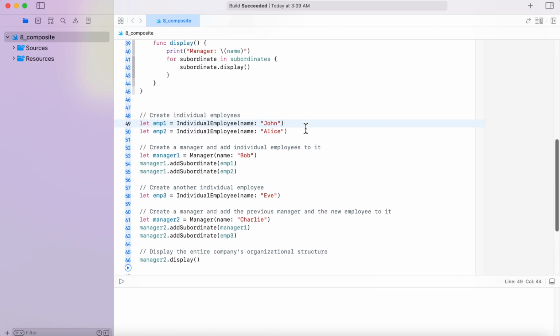Now from line number 49, we are trying to build a hierarchical structure of the team with the help of individual employee and manager objects. There is employee 1 whose name is John, there is employee 2 whose name is Alice, and at line number 53, we are creating an object of type manager named Bob, and employee 1 and employee 2, that is John and Alice, are the subordinates of manager 1, that is Bob. There is one more employee, employee 3 whose name is Eve, and there is another manager whose name is Charlie, and manager 1 is a subordinate of manager 2, and manager 2 again has a subordinate that is the new employee 3 whose name is Eve.